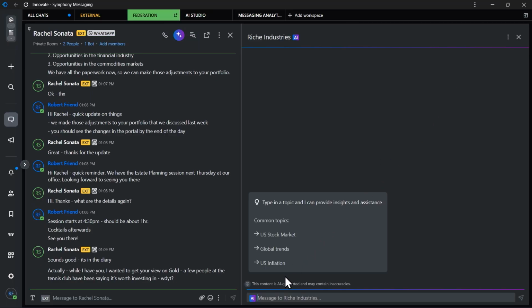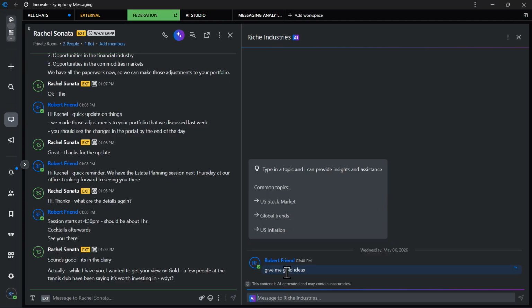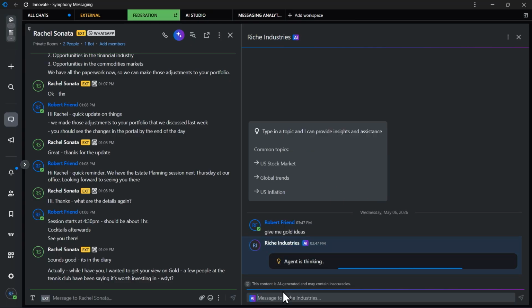This is that private AI panel that Rich was just talking about. As that agent woke up, you can see it's suggested a few things that I might like to ask it. But we know we're going to ask about gold. So Jeremy, if you can just ask it to give us some ideas about the gold market, and hopefully I can get smart really quickly.